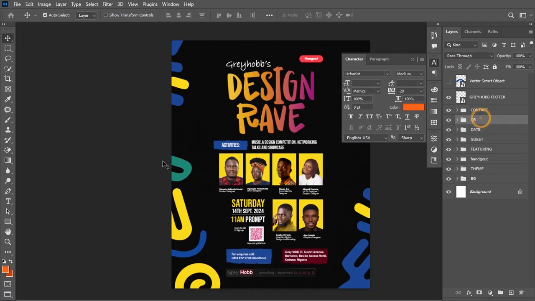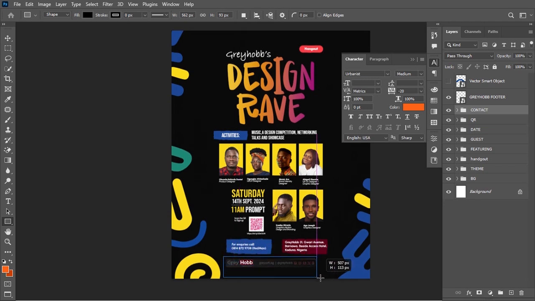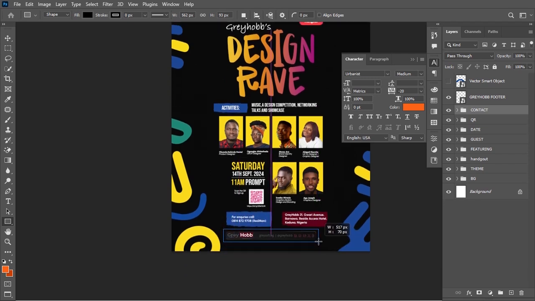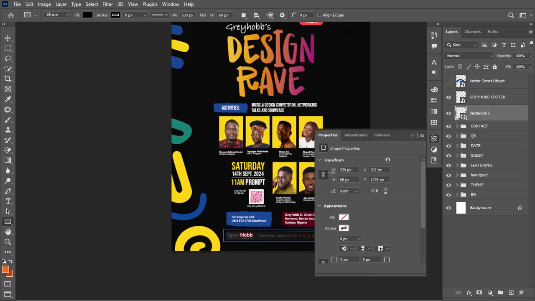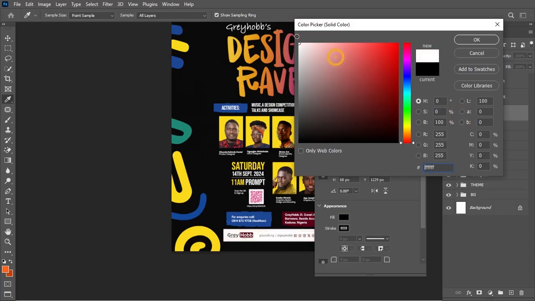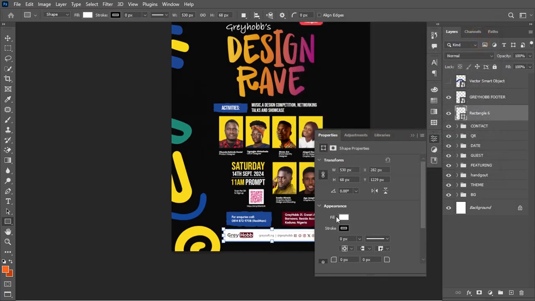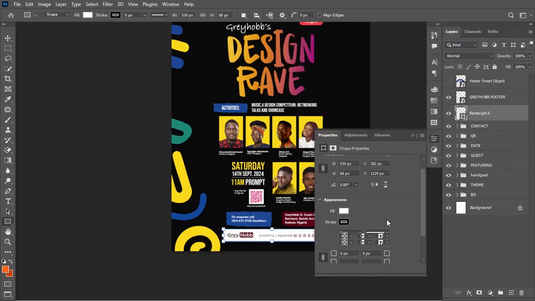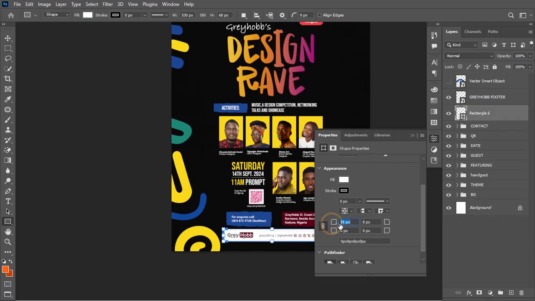Okay, why I can head over here, select the rectangle tool and create a rectangle of around something like this. Okay, and change its fill color to white. Okay, so that this information can be seen. And over here on your properties, you can add the curve to this. Okay, that is in terms of that.